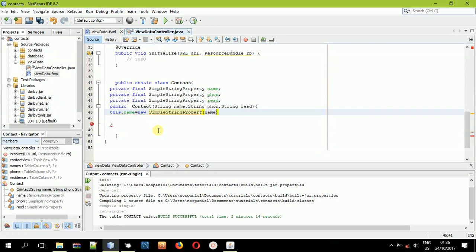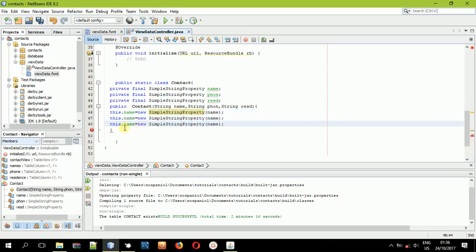So here I'll just type in name. Now that we have that simple string property, when you do that, now copy this and paste it here, and also paste it here. So here I'll type in the string font, and this one equals the string font. And then the last one here, I'll type it res, then it will be res.